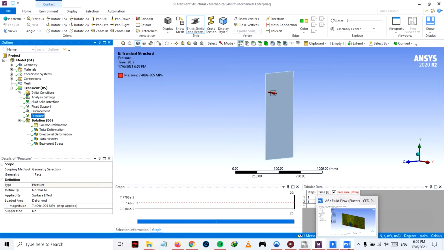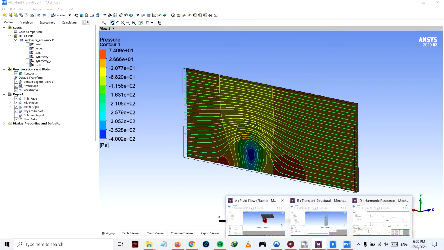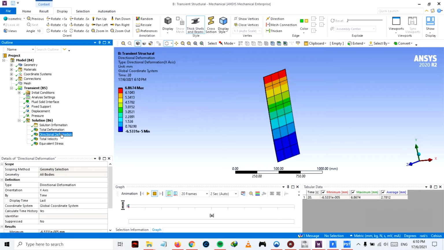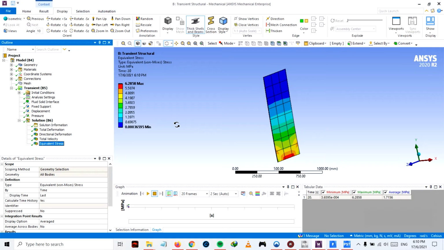This pressure is from this one. I take the highest pressure and set it inside the transient structural. And I set where the inlet comes from. In this case, the water comes from the inlet, from here, and it will touch this surface. Then I just want the solution. This is the total deformation, directional deformation, total velocity, and equivalent stress.